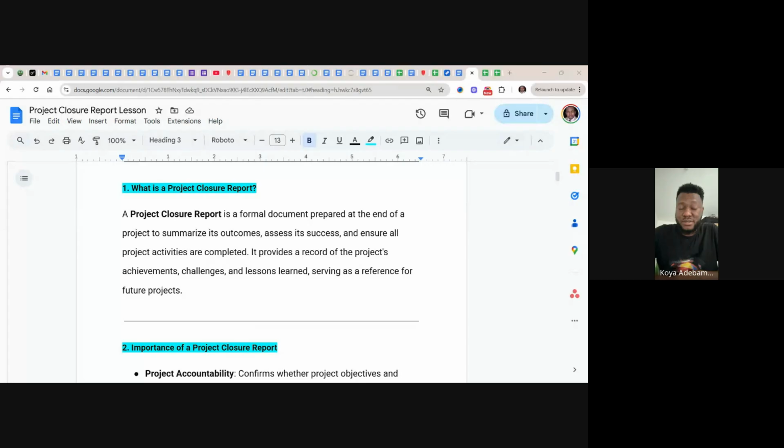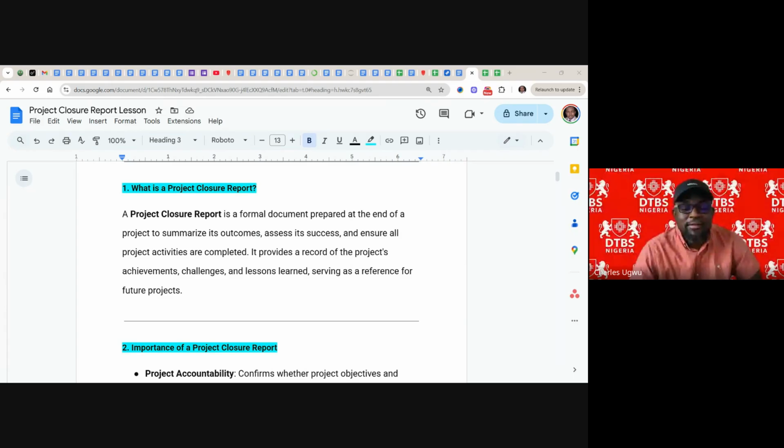Okay. So project closure report is a document prepared at the end of a project to summarize its outcome, assess its success, and ensure all project activities are completed. It provides a record of the project's achievements, challenges, and lessons, serving as a reference for future projects. Yeah, that's it.